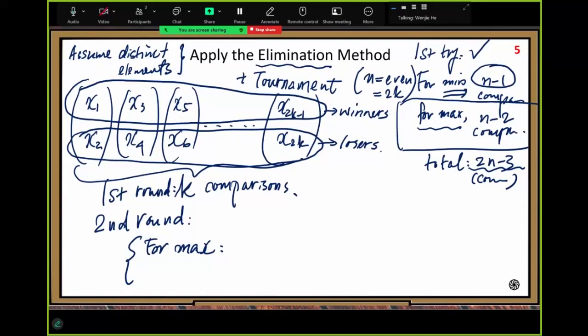Given n elements, we need to find the maximum. How many comparisons do we need? Just borrow the result from the minimum. Given n elements, find the minimum. You know the answer, right? Finding the minimum takes n minus 1. The max, the same number, right? Here, we change n to k because we have k elements in the top row. So we need to find the maximum. How many comparisons? k minus 1. So here we have k minus 1 comparisons.